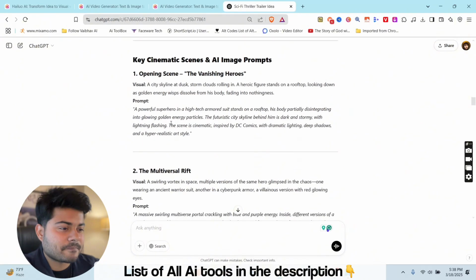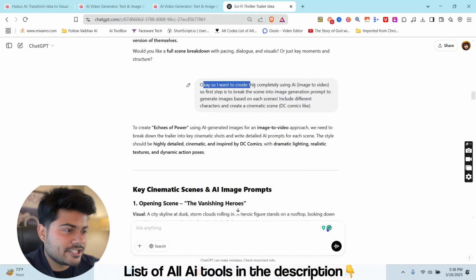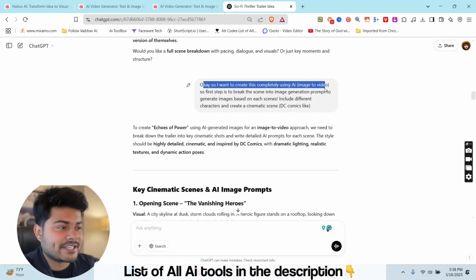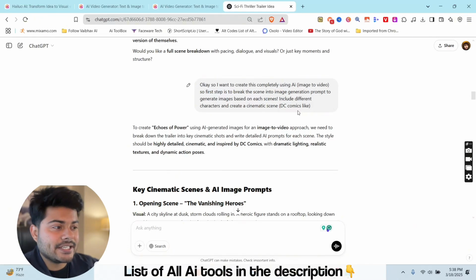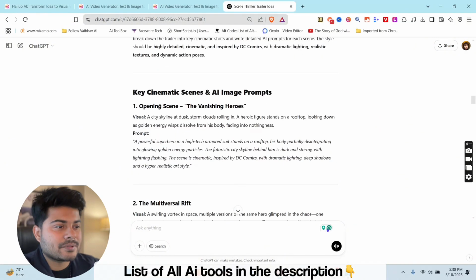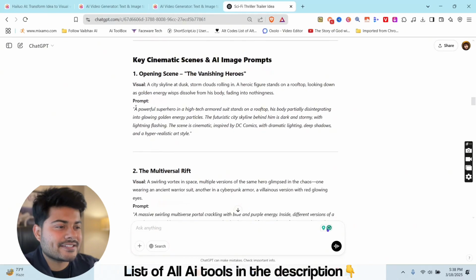And see, then I asked ChatGPT, I want to create completely using AI, image to video. So first step is to break the scene into image generation prompts to generate images based on each scene, including different characters, and create cinematic scenes. I have a style in my mind. I want to create a dark tone of movie trailer, so DC Comics like. So it created me something like this: opening scene, vanishing heroes, skyline.